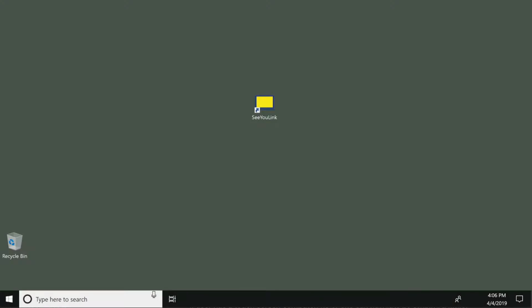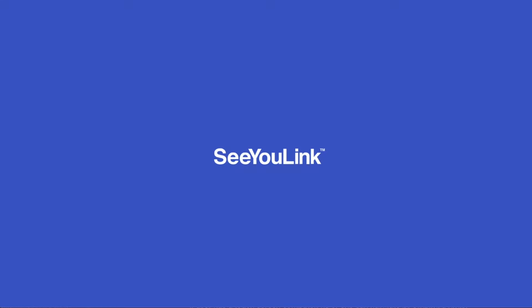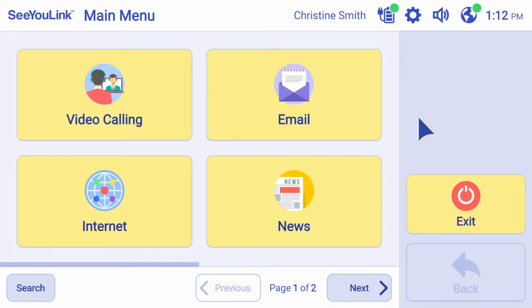Using SeeYouLink is really simple. Depending on configuration, typically, when the SeeYouLink user powers on the computer, SeeYouLink starts automatically and the main menu is displayed. That is what you see when SeeYouLink starts.